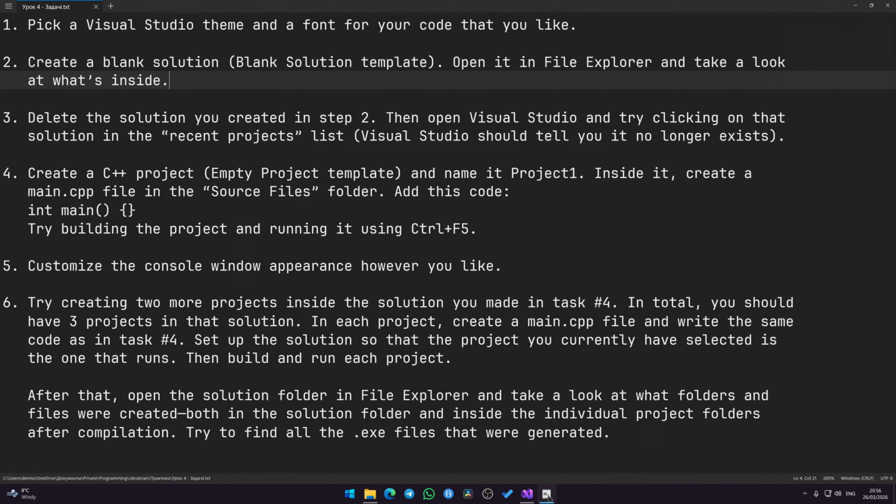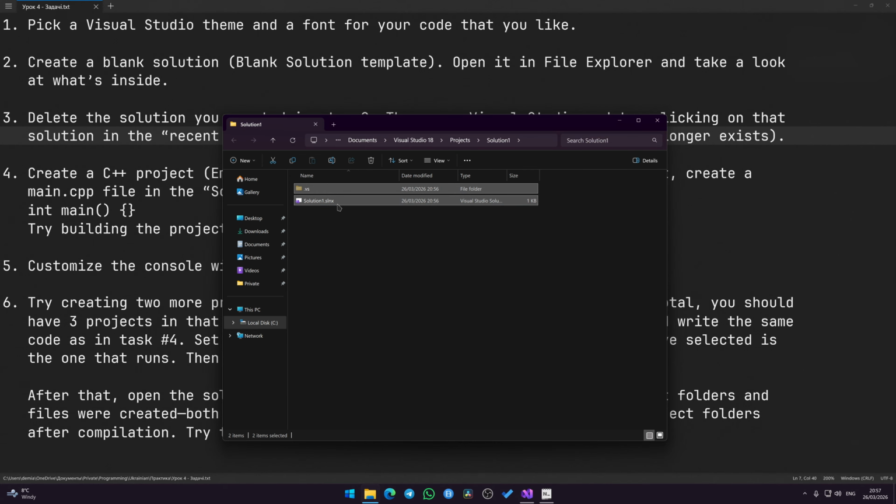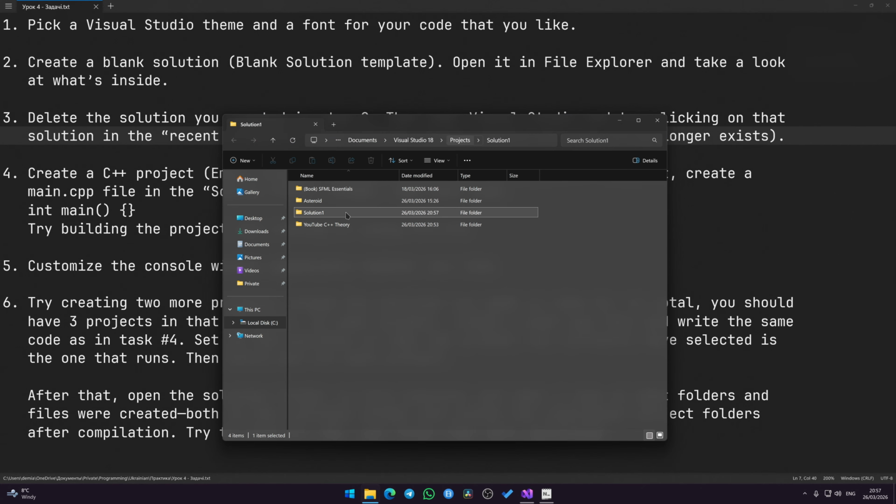Third task. Delete the solution you created in step 2. Then open Visual Studio and try clicking on that solution in the recent projects list. Visual Studio should tell you it no longer exists. If you go into File Explorer and delete the solution right now, it should work without any issues.